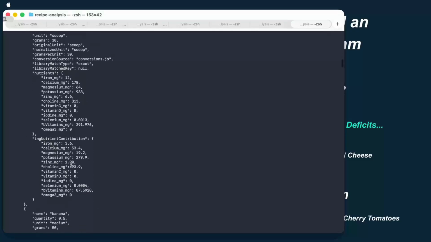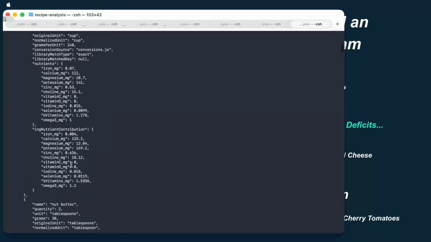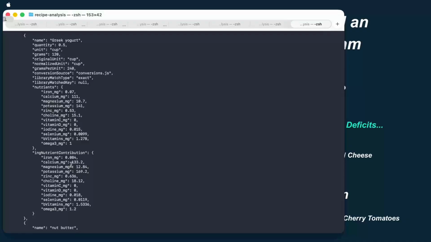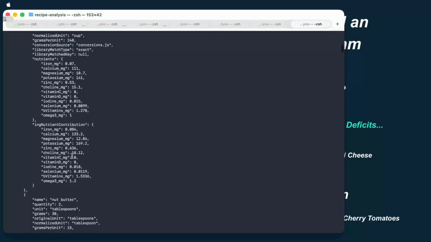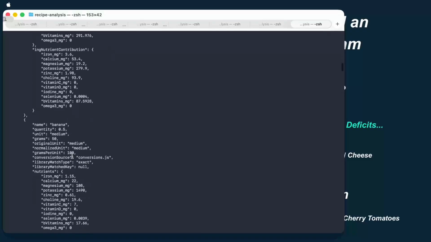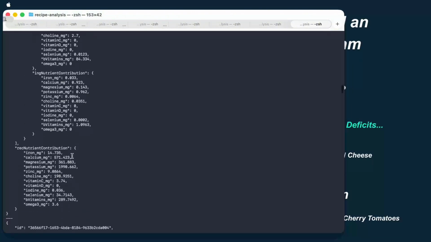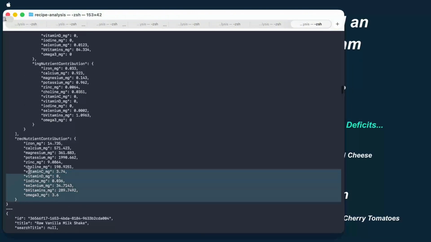The other piece that we did in this file as well is we created a weighted sum and added up all of our nutrient contributions at the ingredient level. We added all of those up to generate our recipe nutrient contribution, which represents, for the entire recipe, how much iron, how much calcium, how much magnesium, how much potassium. Mind you, this is not a serving size. This is for the full batch that the recipe makes.